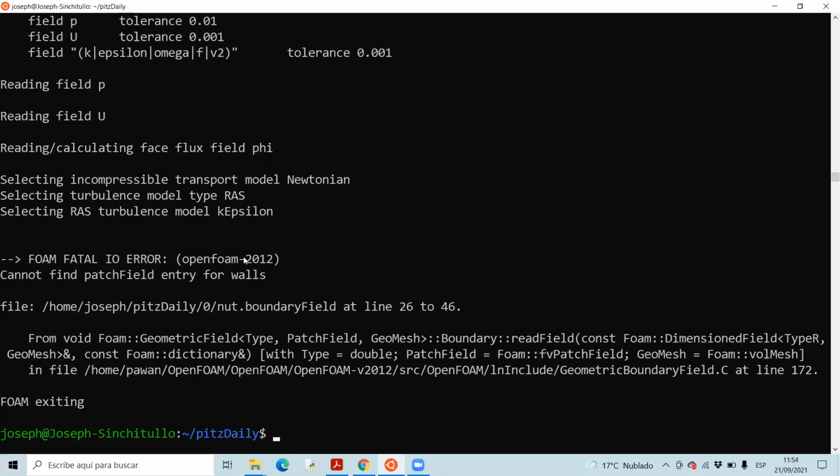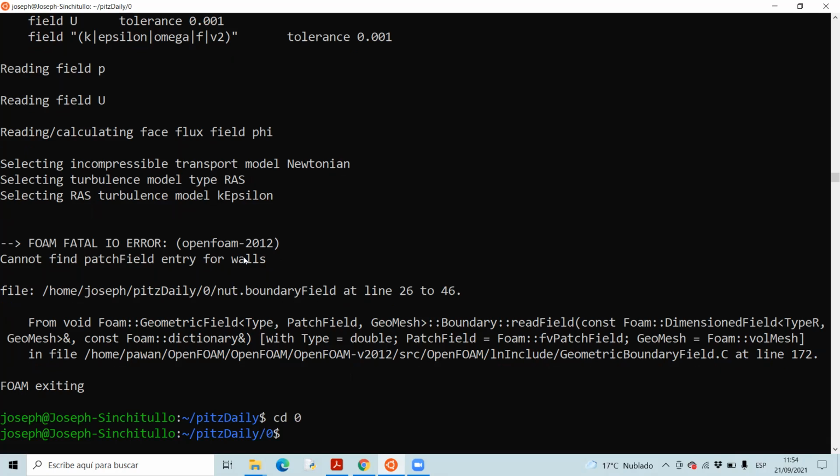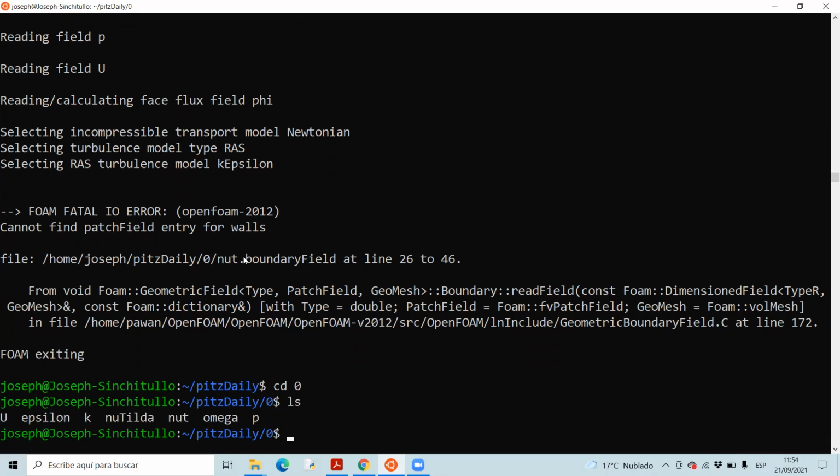Check. Yes. Now I think it's read P, it's read U, it's incompressible transport Newtonian model, it's laminar turbulence model RAS in Reynolds averaged viscous equation, and it's also k-epsilon model. But it cannot find nut. Now we have to put the nut file in zero and put our boundary condition in nut. cd 0, enter and ls here. Now open all these files and put them here.